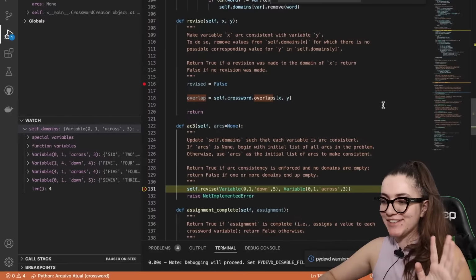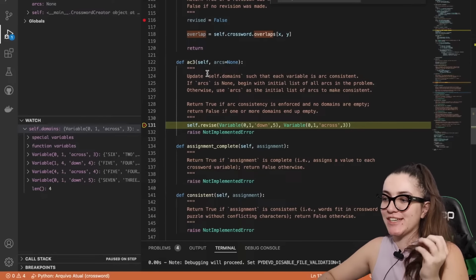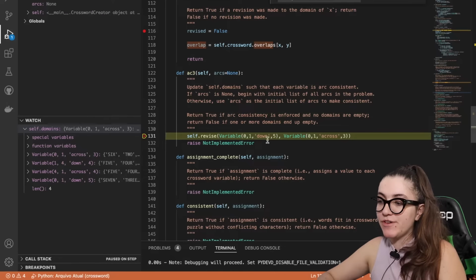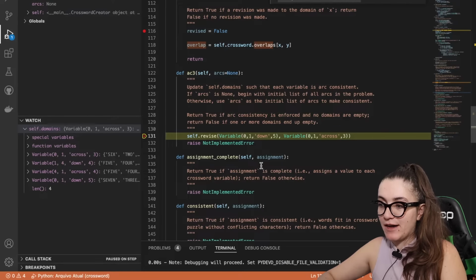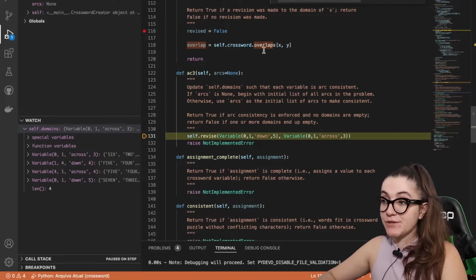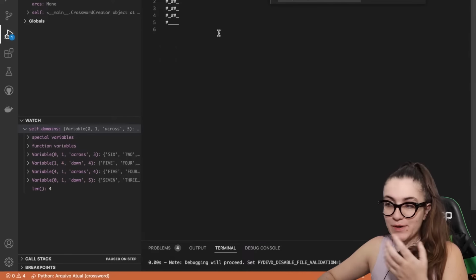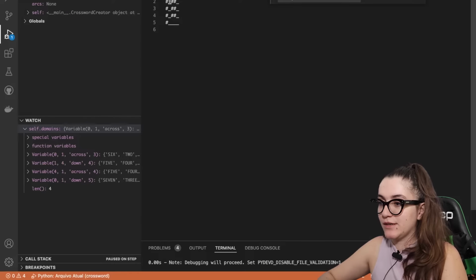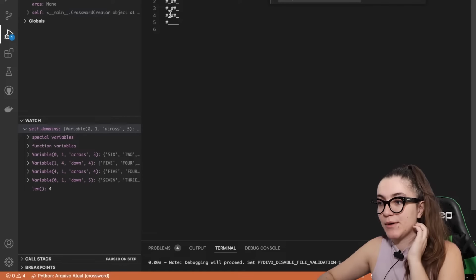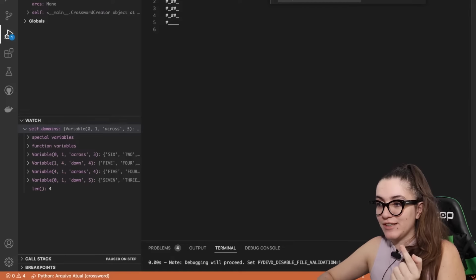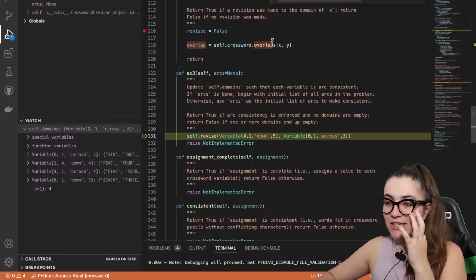So I changed my mind. I decided to call the function here in AC3, creating the function here, self.revise. I'm sending two variables, variable (1, down, 5) and variable (1, across, 3). If we take a look at where this is, we're talking about this 1 down and this 0 here across. All right, so we're talking about those two spaces here. As we know, they have an overlap, all right? So that's why I decided to take those two variables.